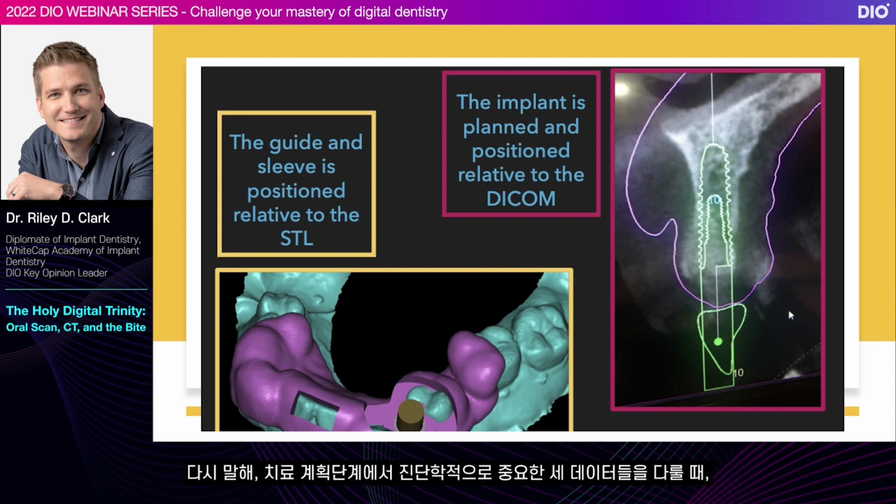Again, as we approach this data gathering process and these three very important pieces of diagnostics, I want us to understand not just their individual importance in terms of accuracy, but also their collective importance as they build off of each other and complement each other in the treatment planning phase. Because again, the implants are planned in the DICOM world, but the surgical guide is planned in the STL world.